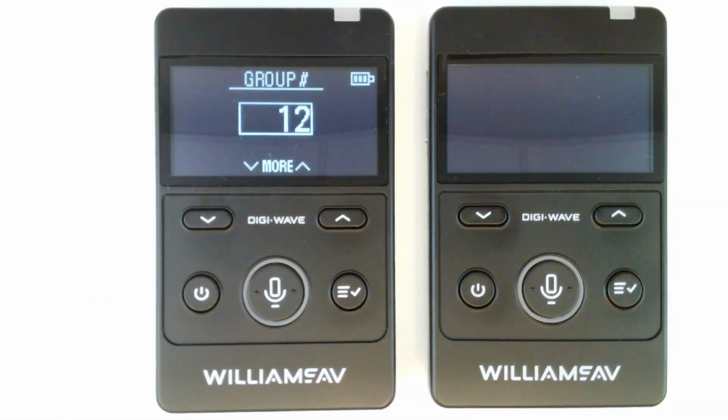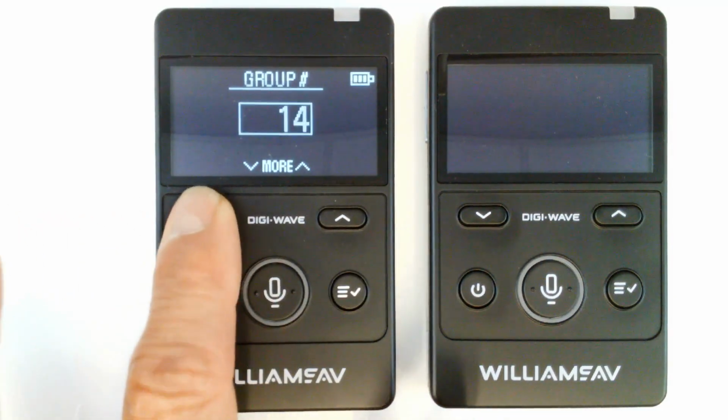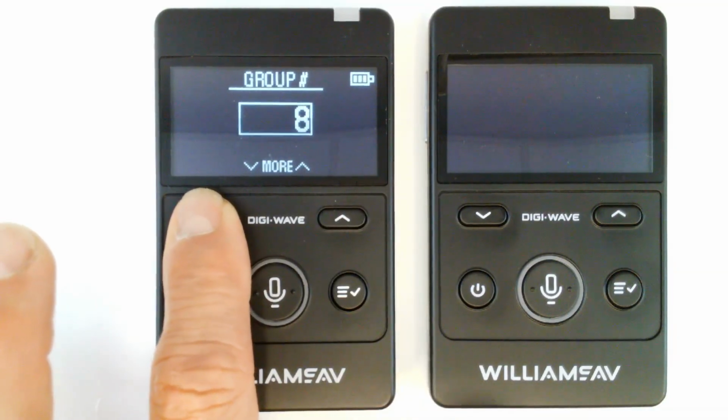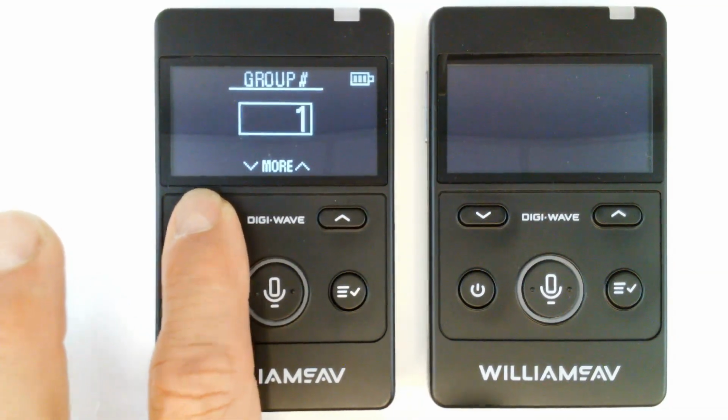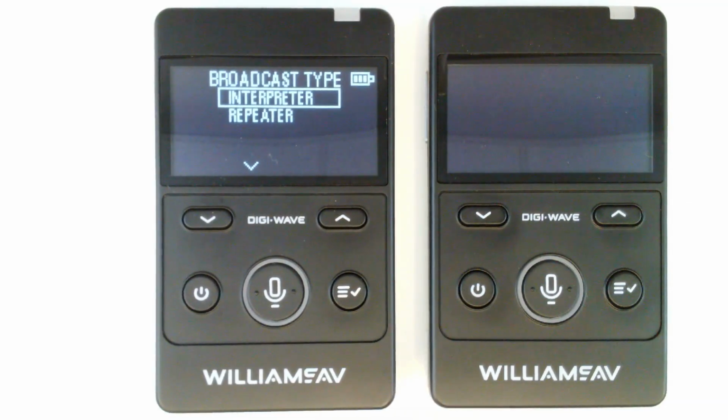All DLTs and DLRs must be set to the same group number in order to communicate with each other. Let's select Group 1 for our example. Broadcast type. You'll be asked to choose between two options, interpreter or repeater.